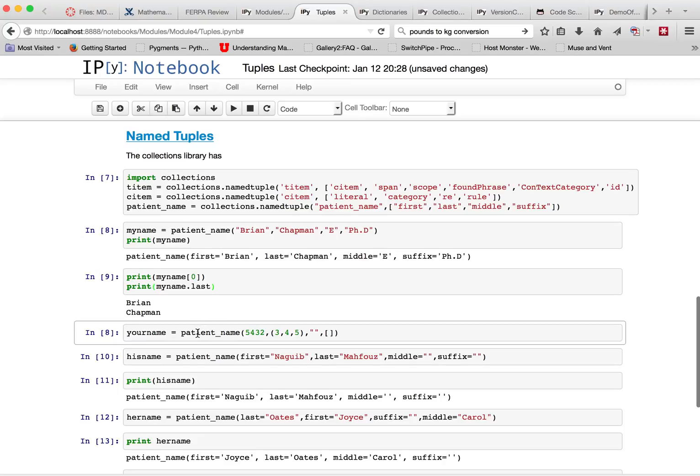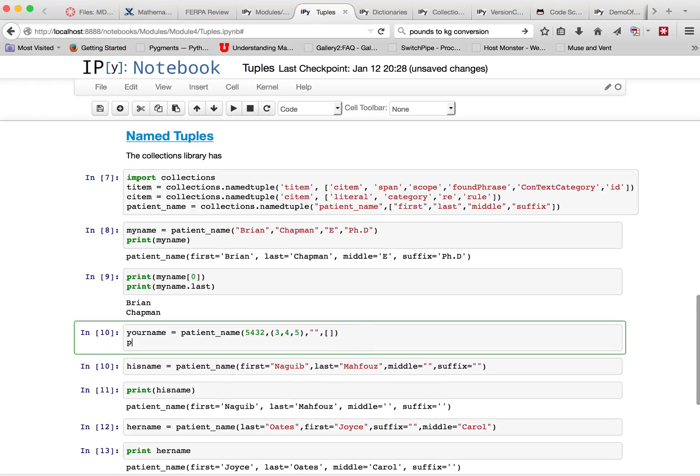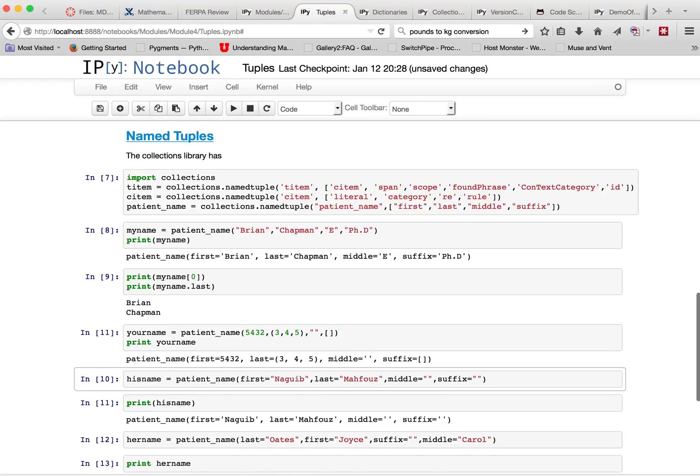Okay, in this case, I'm doing a patient name, but instead of providing strings, I have an integer, a tuple, a string, and a list. This is perfectly valid, and I can insert in here a print your name. So Python doesn't care what these elements are in the named tuple. It's just providing a way for you to access it in a potentially more convenient manner.